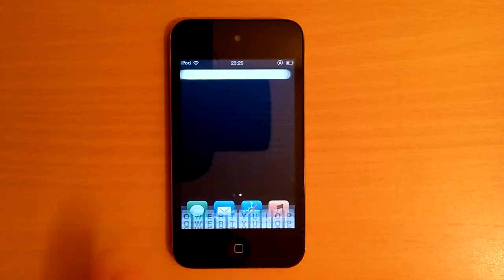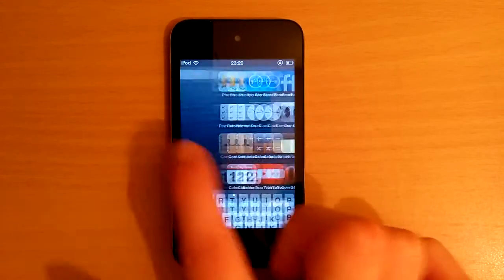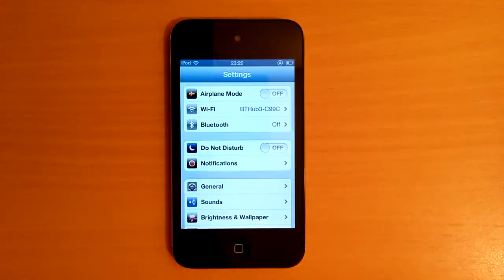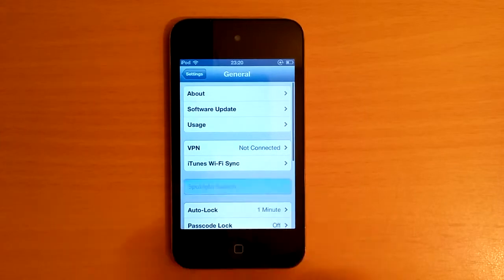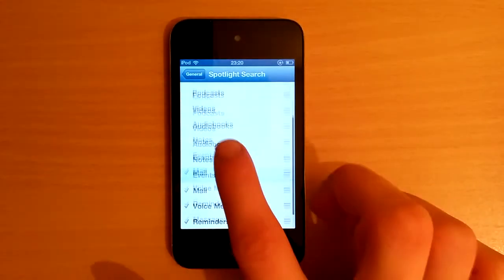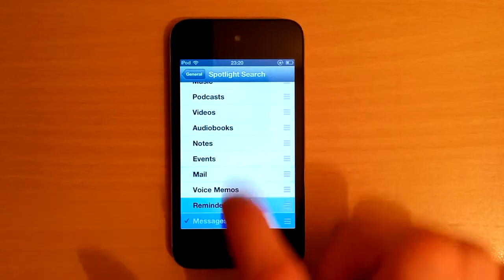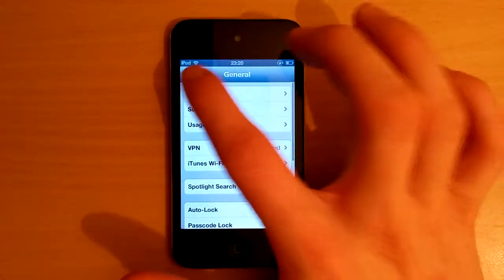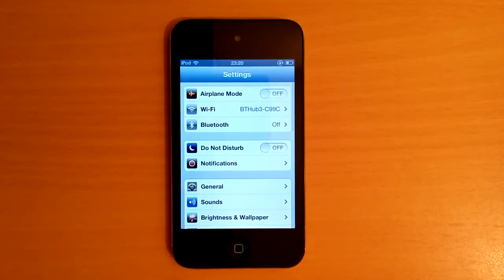Something else I do, if you don't use Spotlight, is go to Settings, General, Spotlight Search, and then uncheck everything in the list, assuming you don't use anything, because it'll just free up a bit of RAM because it doesn't have to index those things then.